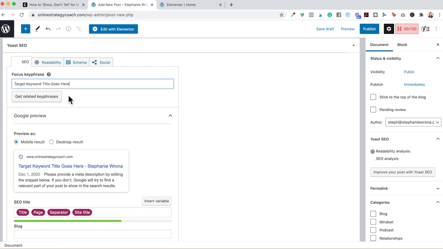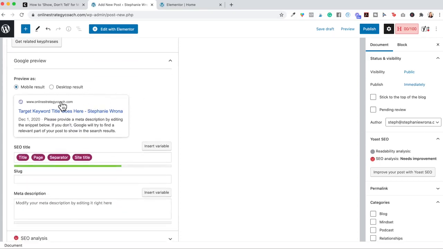So we're going to paste our title in there. Your whole title may not be your focus key phrase. In fact, target keyword will just be our key phrase. And then you want to come down to the Google preview, and you can see right here what this article is going to look like on Google, on mobile, and on desktop. And you've got your title and then the author, and then you've got a little snippet.